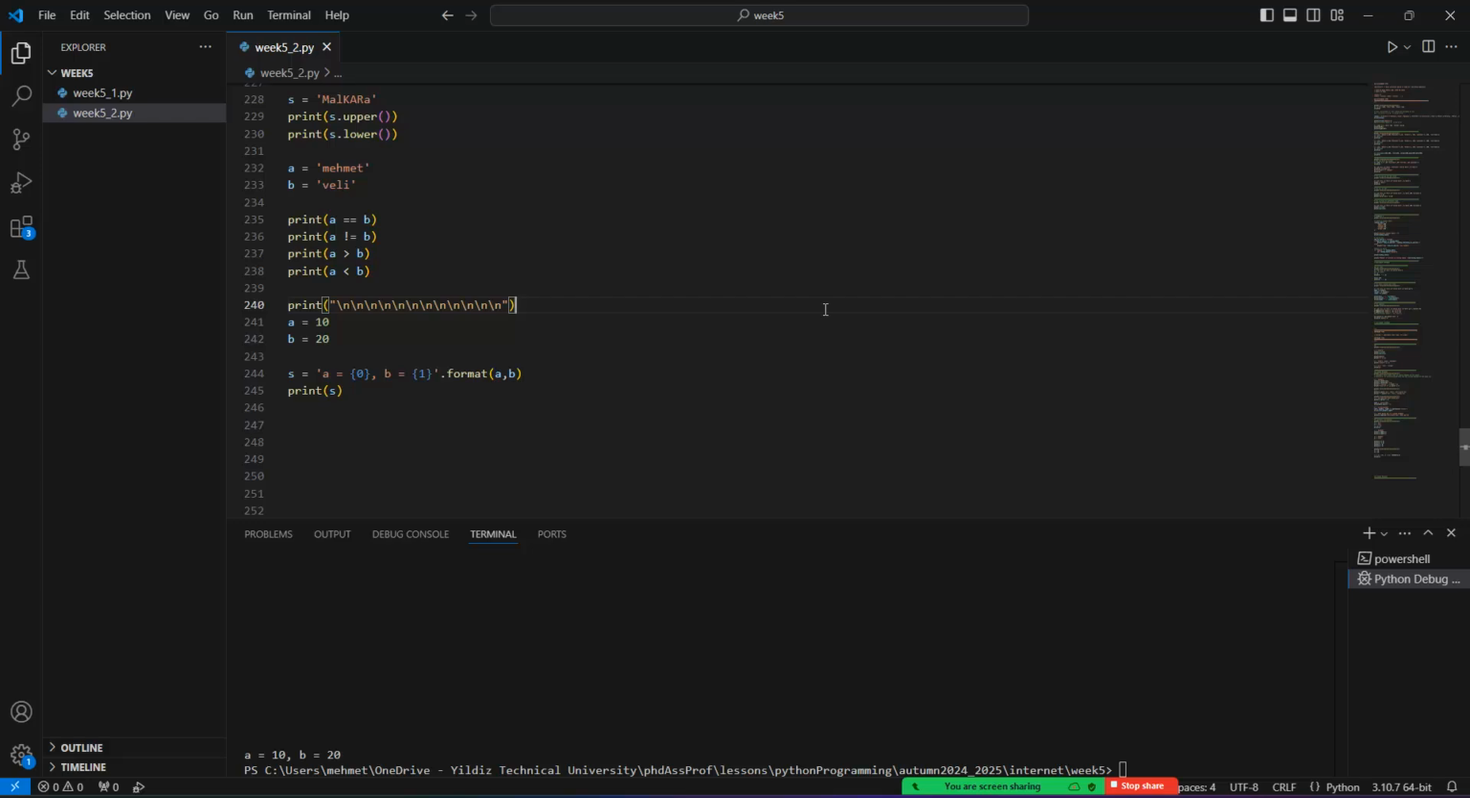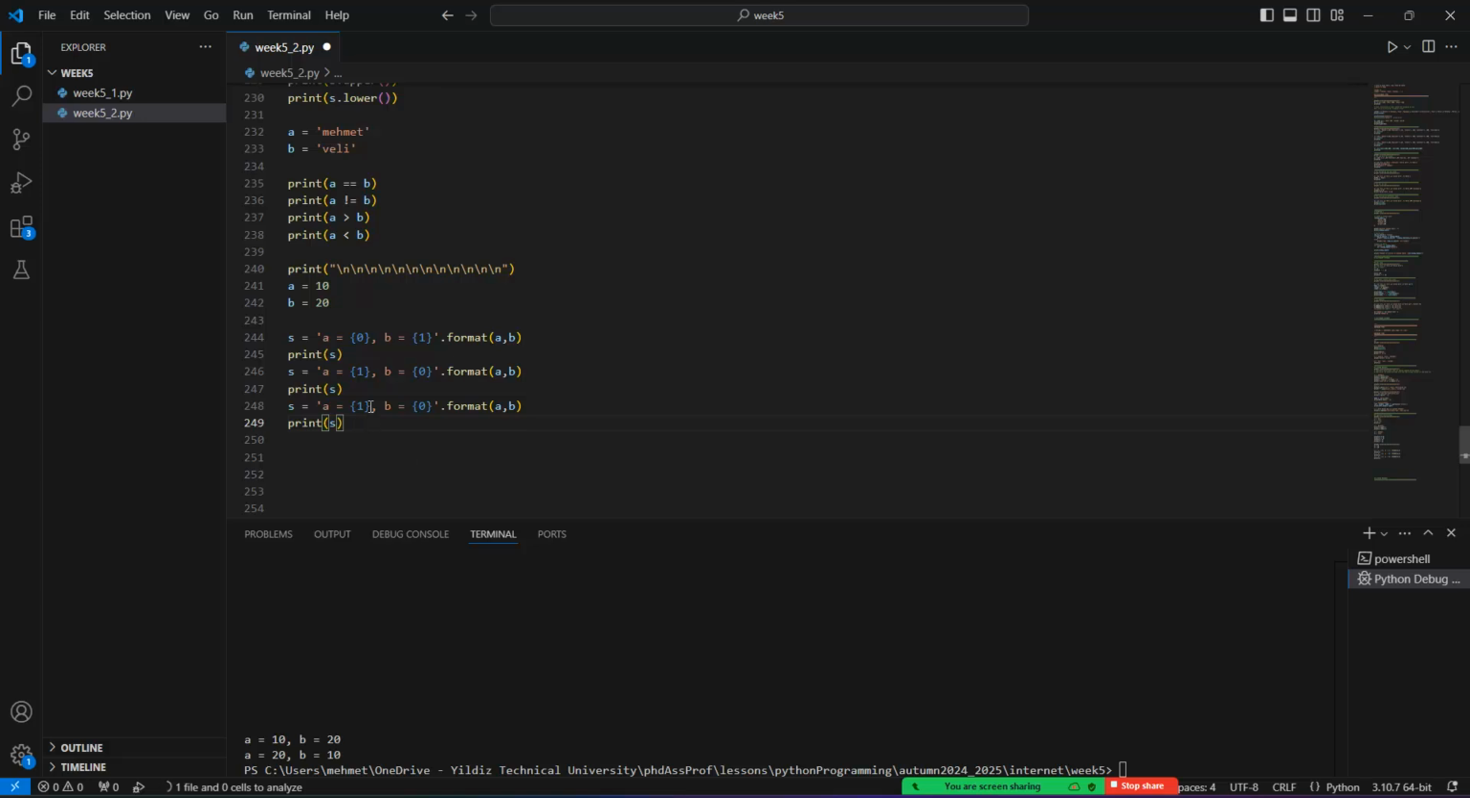See, 10 and 20. Okay, what happened if I choose this is 1, this is 0? What's the output? You could write it. Yes. So what is the output of this code?